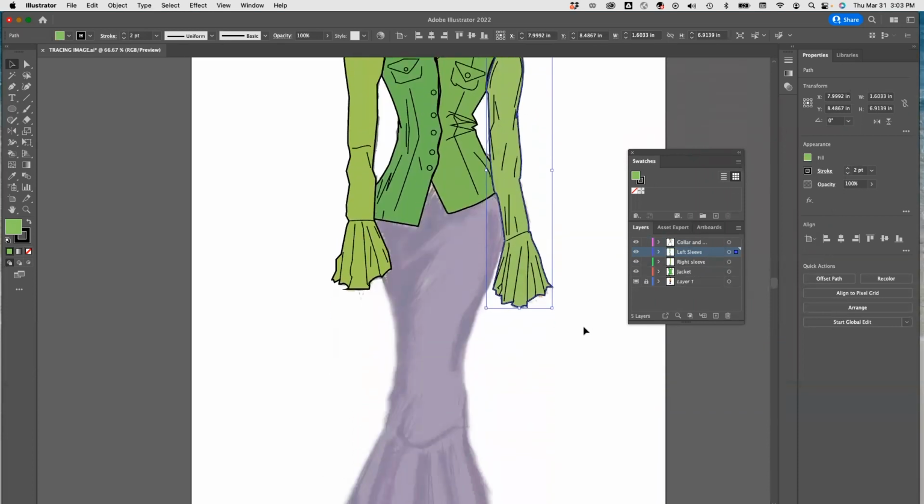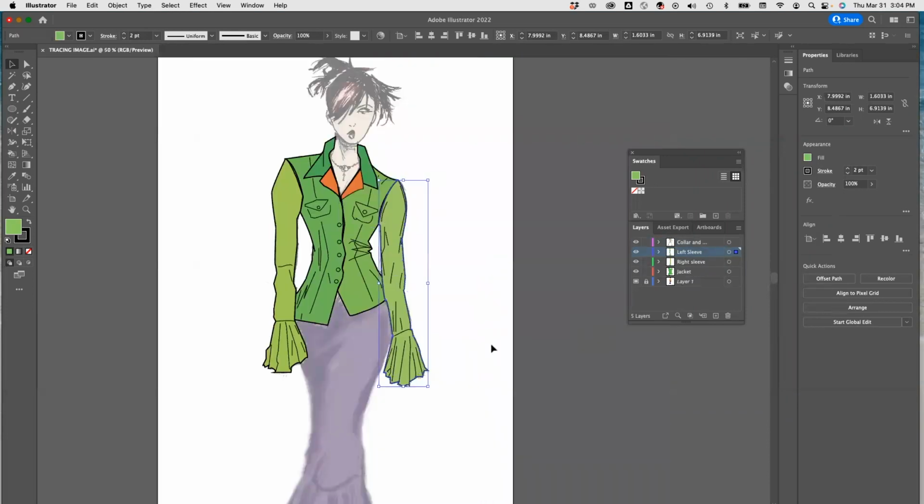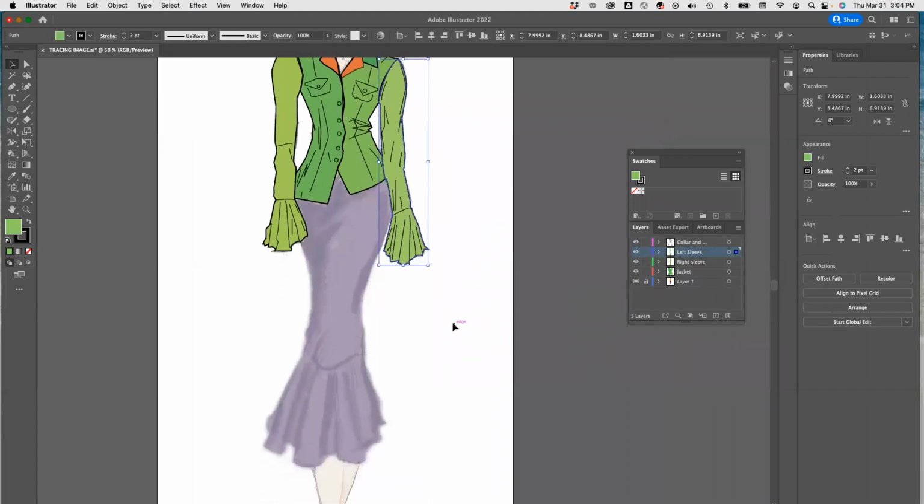So now we're going to do the skirt. We thought it was done, but it's not. We have to do the whole outfit. So we're going to do the same thing again. Just make sure you don't have any fill. And then your stroke can be 2 points. And we're going to use our pen tool here. Now let's just create a new layer all the way on the top though.